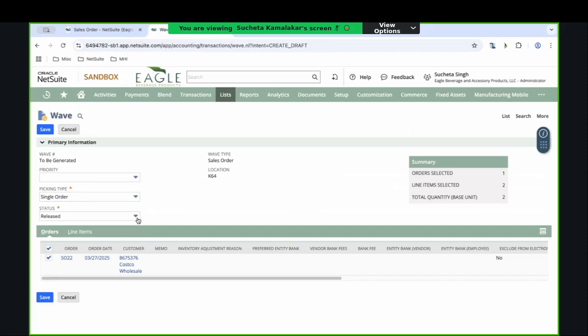And then status. You can either put it in a pending release status or directly release it. If you put it in pending release, then you are able to assign these to a specific picker, if you needed that functionality, saying this has to be seen by the warehouse only by this specific person and they have to do it. Only then you put it in pending release and then assign it to someone. If you don't care who does it in the warehouse, you just set it to released.